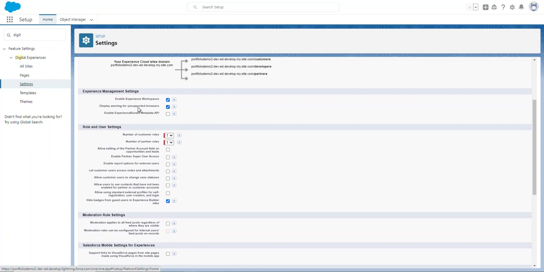Again, you want to display the warning for an unsupported browser. The enable experience bundle metadata API is kind of up to you. If you're doing a lot of Lightning Web runtime components or API components, you're going to want to turn that on.